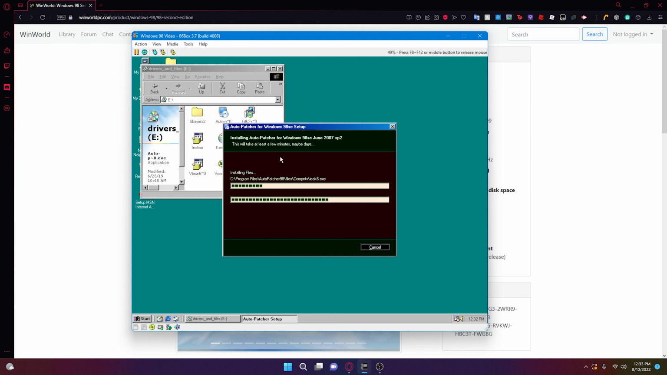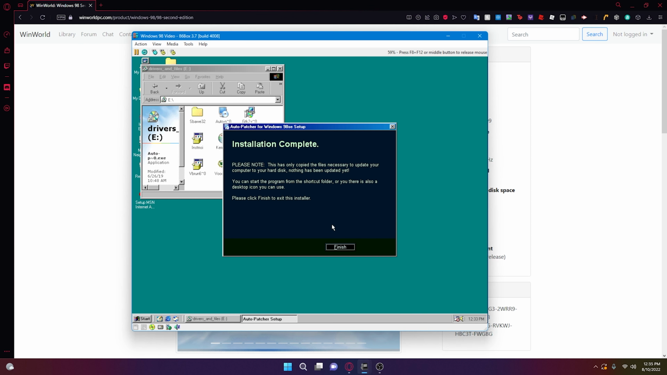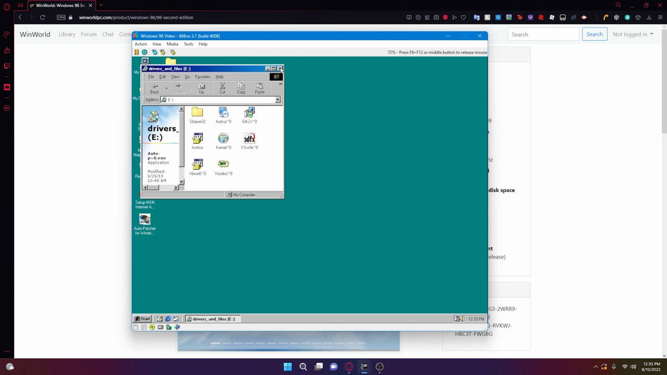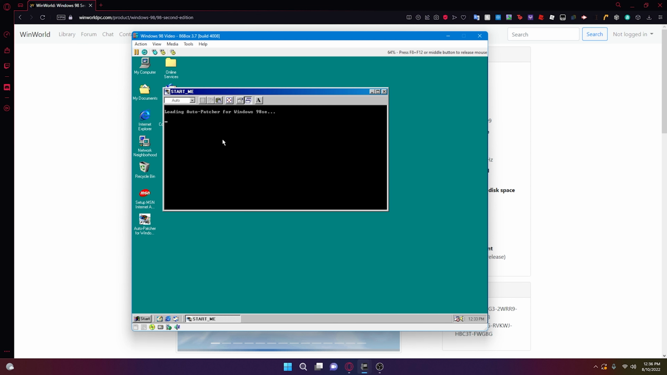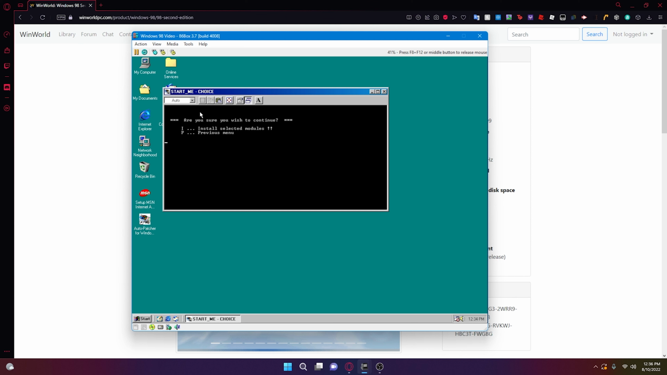So this is gonna take a little bit of time because this is a big app. So yeah, I'll see you when this is done. Okay, so that's done. We can hit finish. We can hit X. Double click on Auto Patcher. And now all you have to do is hit A, and then just hit I. Now I will not be hitting I because this will take a long time to install, and it'll reboot the emulator a lot. So I'm not gonna install it. So I'm just gonna hit the previous menu, and I'm gonna go ahead and quit.